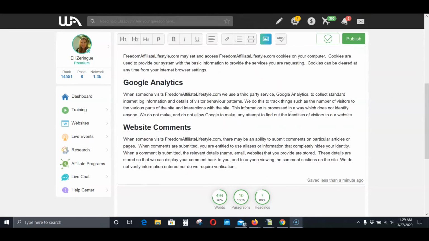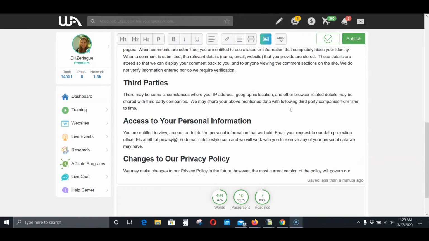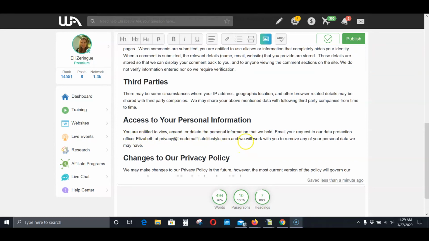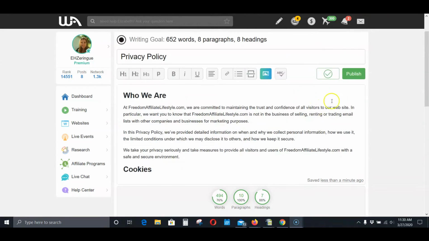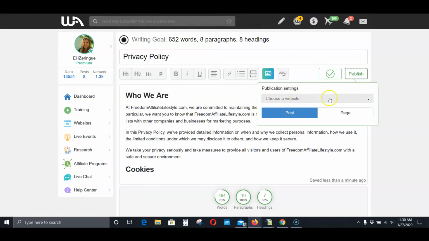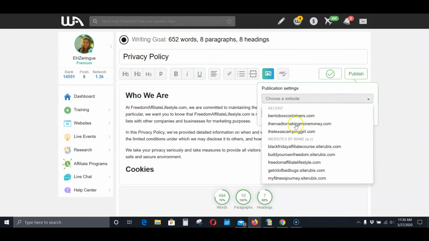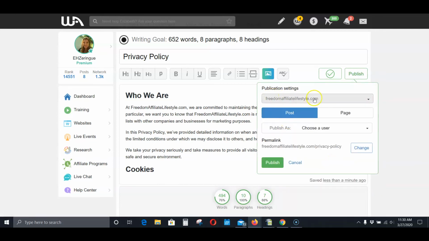Okay, I'm back. I have filled in everything and changed all of everything, including the email and my name here. So all we're going to do is now hit publish. And here we're going to choose the website to publish it to. I have all of mine listed here. And this is the one I want it to go to, freedomaffiliatelifestyle.com. This privacy policy is going to be a page, not a post. So we're just going to click it over here to page.